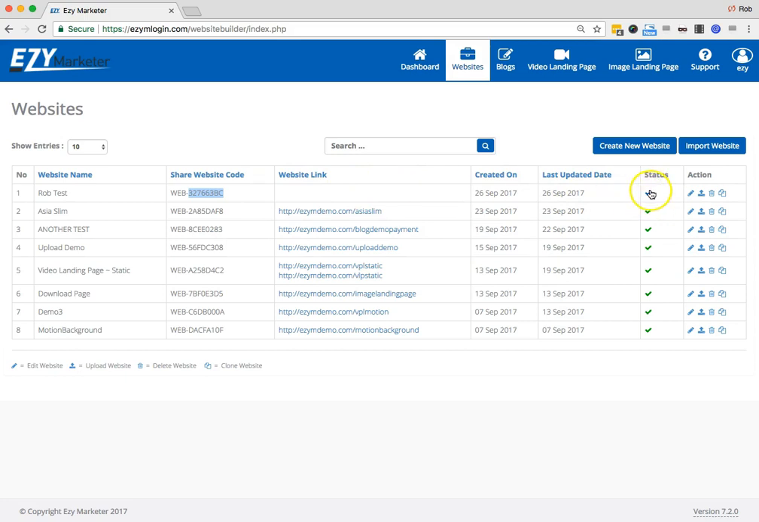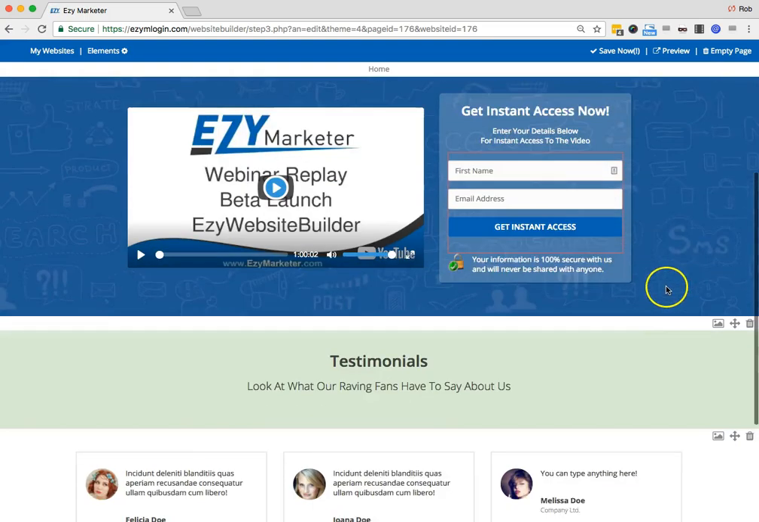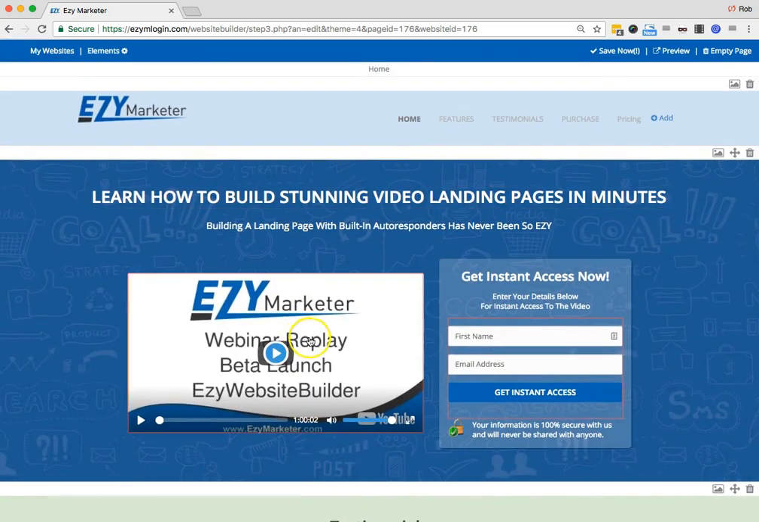So here we can see that this is blue, while the others are green because this one has not been uploaded. I'm going to go back now to edit the website. Waiting for it to load. There we go. So there's our website. Okay, and you can make any changes you want to that. So that was to be able to edit it. You just click on the edit button.